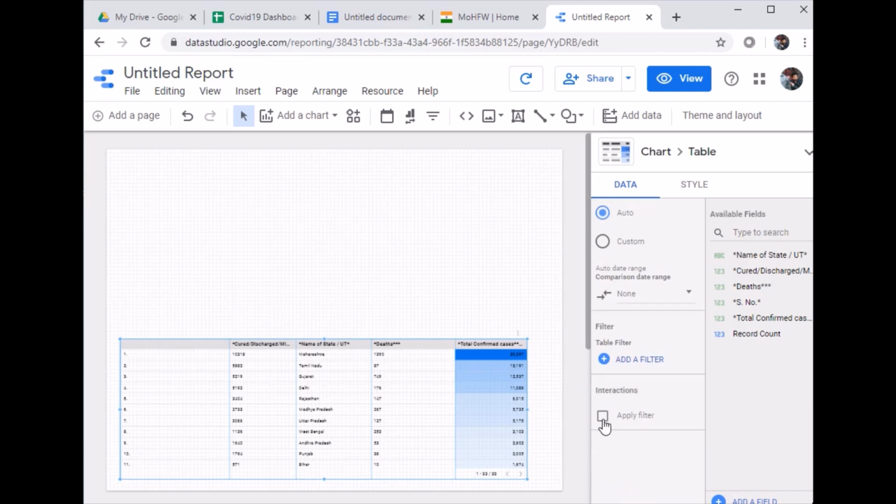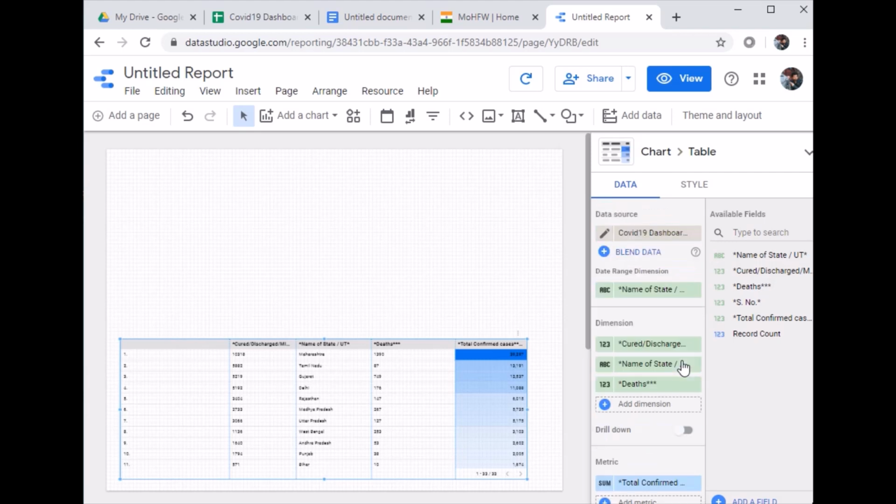And then check the apply filter box. There is one small change we have to make here in the name of state field. Name of state is basically a region, it's geographic data, right? And hence we have to go back to our data source and make this change. I'll show you how to do this.